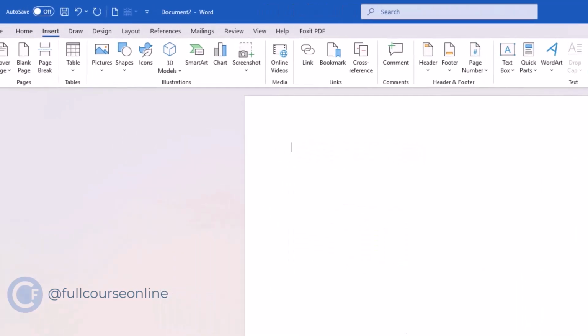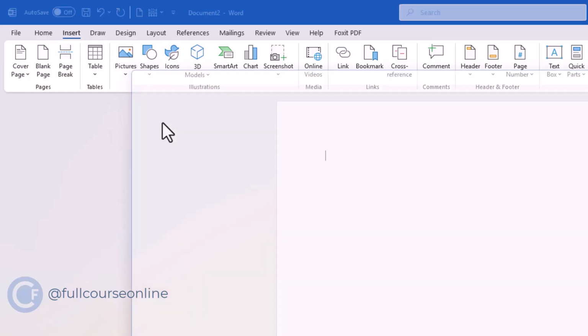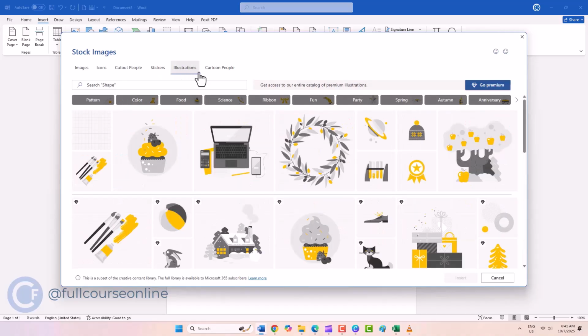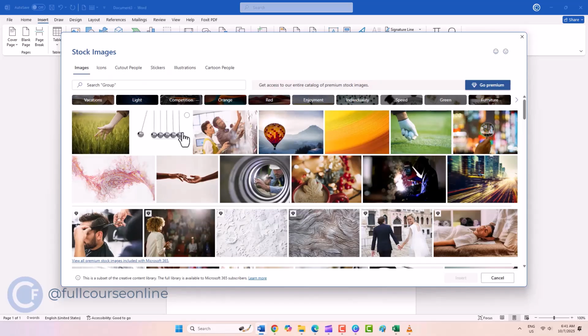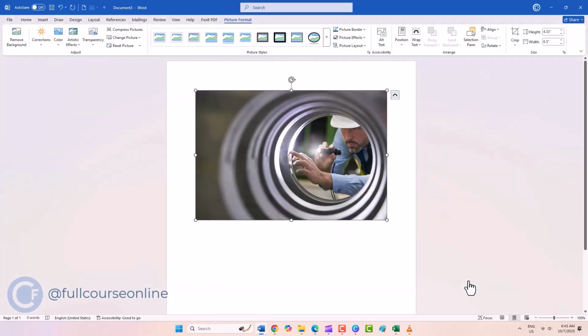Now, let's try an online picture. Go again to the Insert tab, click Pictures, but this time choose Stock Images. There are many categories, and both premium and free stock images are given. Browse the categories or search in the search bar. Select the image you like, and press Insert. This is a great way to use professional, copyright-free images.